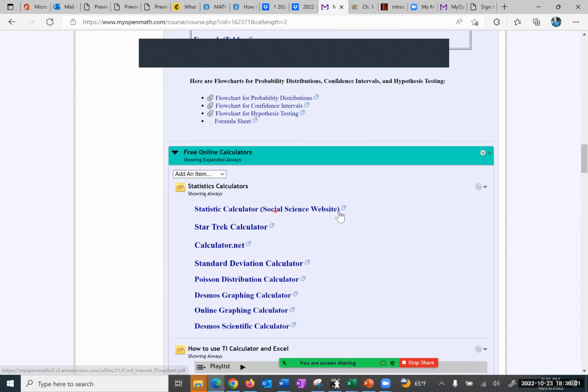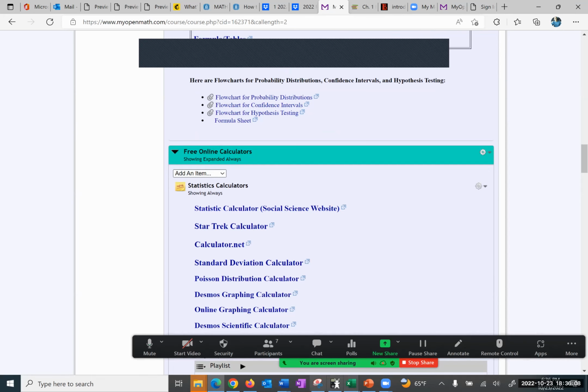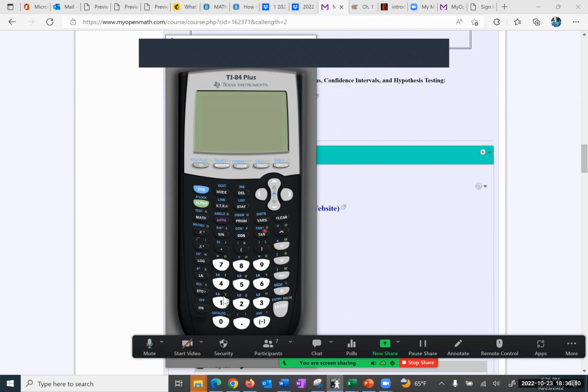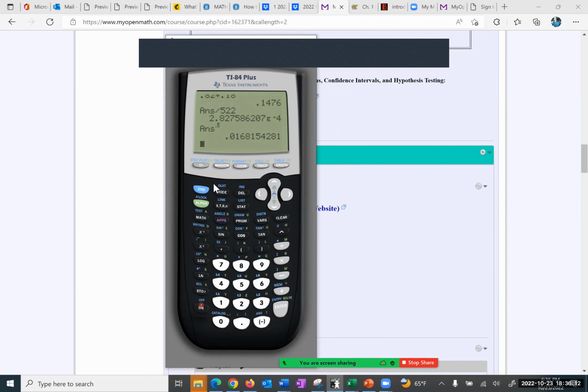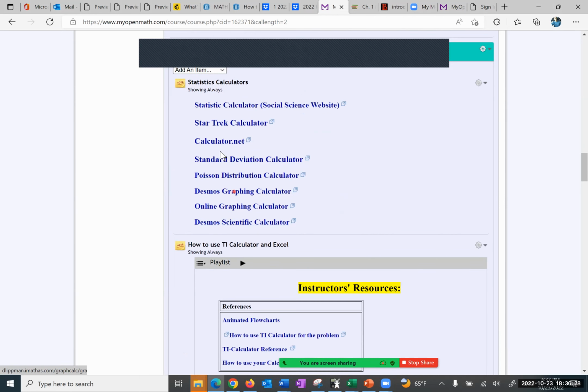The multimedia library. And then take a look, free online calculators. By the way, when I was talking about the TI calculator, this is the calculator that I have. This is the emulator you may be able to get if you go through the module that I had and see if there's a possibility of downloading it. Sometimes it's difficult to do that. So you have a statistic calculator, Star Trek calculator, calculator.net, standard deviation calculator, Poisson distribution, so on and so forth.